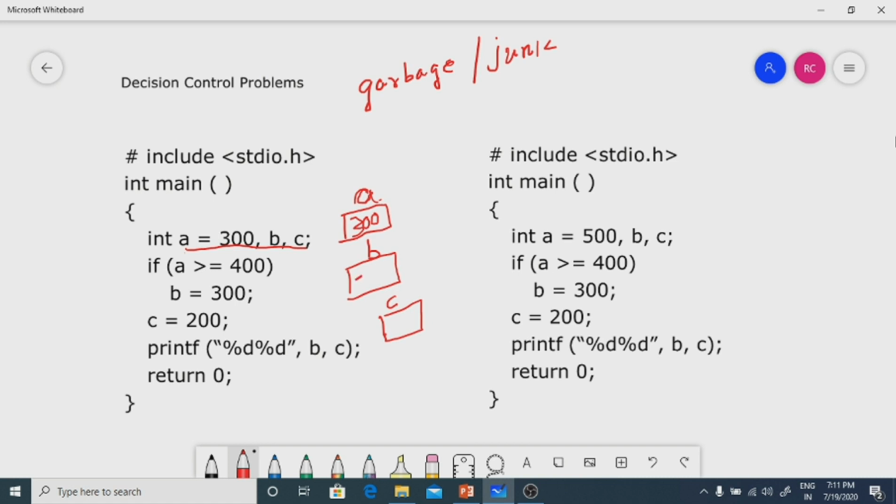For example, minus 15678, something like this, and minus 2347, some garbage value, because we have not initialized B and C. Now if you observe here, if A greater than or equal to 400, B equal to 300. According to the syntax of simple if, if the condition is true, execute one statement, only this much. Only this B equal to 300 belongs to if. This C equal to 200 does not belong to if. What is the syntax of if? If the condition is true, execute one statement, which is the statement B equal to 300.